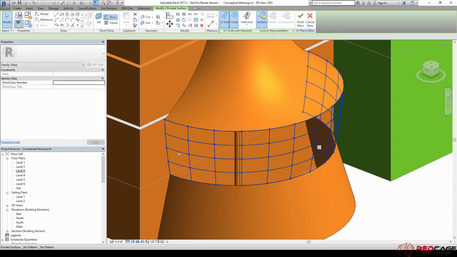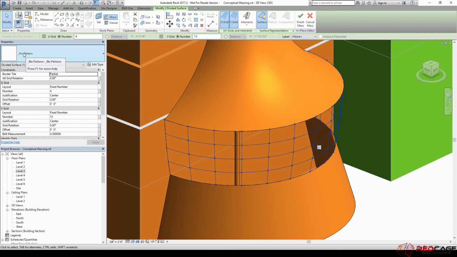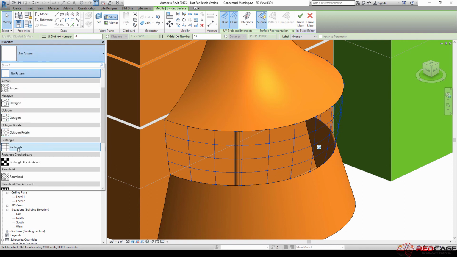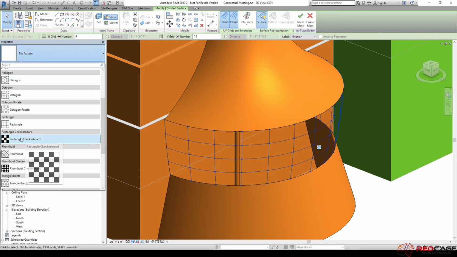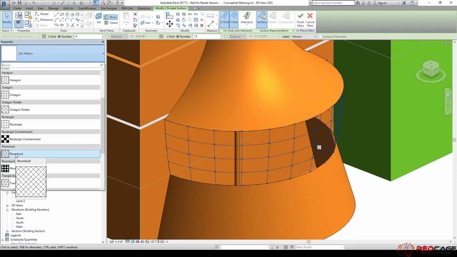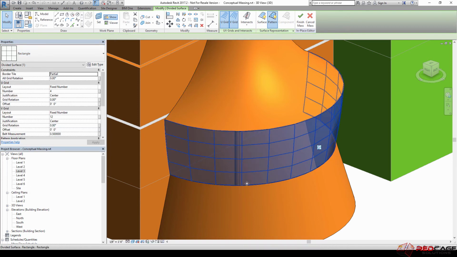So we select that guy there, and you can see that there's no pattern on this, but there are a bunch of other patterns in here. You can choose the rectangle. There's a rectangle checkerboard option. There's like a rhomboid or a diamond shaped pattern. So these black and white options are more or less for glazed to a spandrel panel or a solid panel. So let's just stick with rectangle for the time being. You can see that's just changed things. It's just said rectangle instead of no pattern.